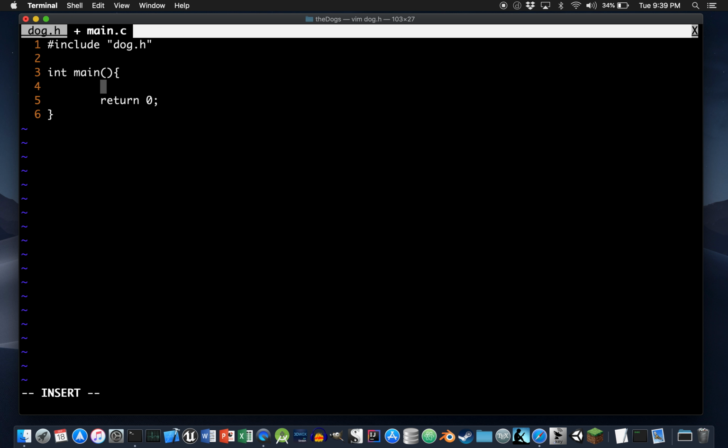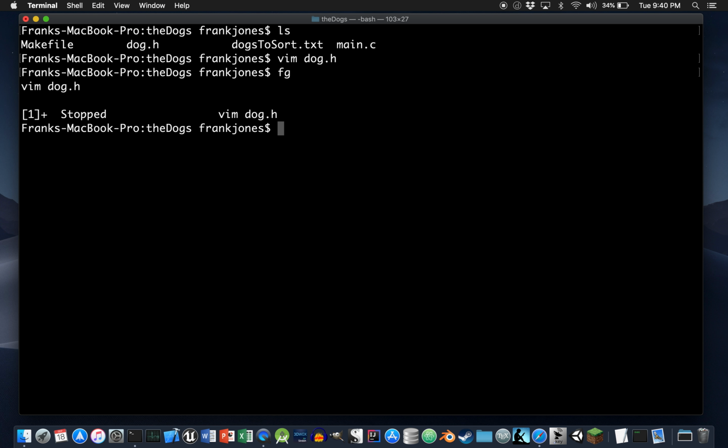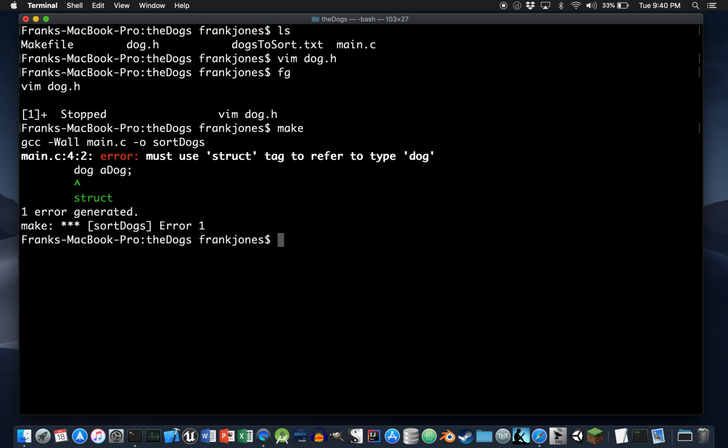And I'm just going to do what we would normally do in C++. I'm going to name the type and give an identifier. And we would hope then that this would create a dog. I'm going to save this, and we'll see if that actually works. I have previously created a make file for this program, and so I'll just type make. You'll notice we get this error telling us that we have to use the struct keyword in order to refer to the type dog.